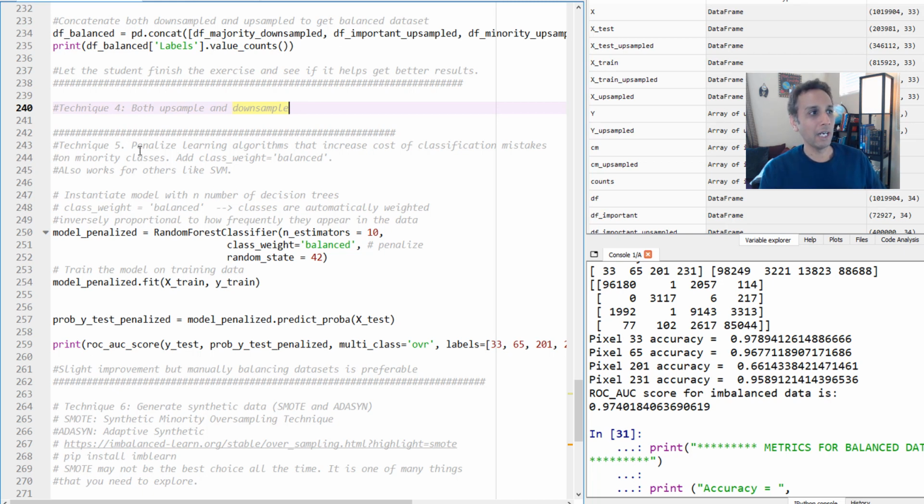Now let's look at technique number 5, which is penalized learning algorithms. Again, I don't want to get into the details of what it means, but in summary, I added some text here. It penalizes the minority class for any uncertainty or mistakes. It's good to learn. Again, Google search for penalized algorithms and see exactly what it does. It increases the cost of classification mistakes on these minority classes. That's pretty much it.